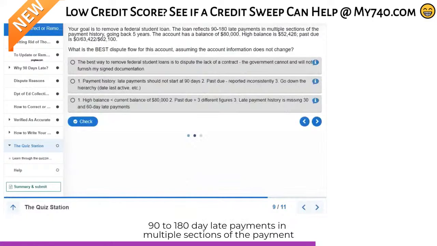The loan reflects 90 to 180 day late payments in multiple sections of the payment history going back 5 years. The account has a balance of $80,000. High balance is $52,426. Past due is 0, 63,422, and 62,100. What is the best dispute flow for this account, assuming the account information does not change? Is it number 1, the best way to remove federal student loans is to dispute the lack of contract? Or 2, 1, payment history, late payment should not start at 90 days. 2, past due reported inconsistently. 3, go down the hierarchy, date last active, etc.